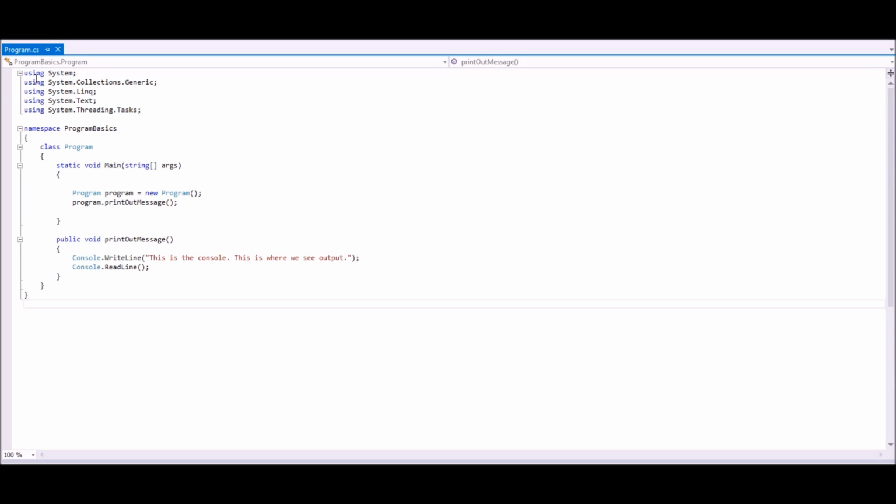They're just saying that right now you want to use the system namespace, and what a namespace is, is a project really. It's just like a project, like the project I've got here, namespace program basics, that's the name of the project, and it's just a way of referring to what set of classes and methods you want to use.